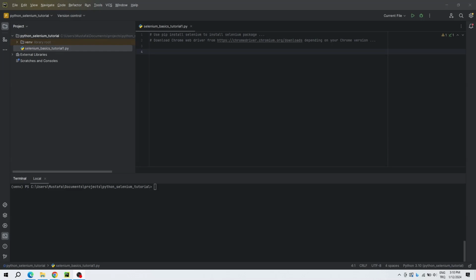So, let's start. First of all, we need to install the Selenium package using the pip install selenium command. After we install Selenium, we also need to install the suitable web driver for our Chrome browser.